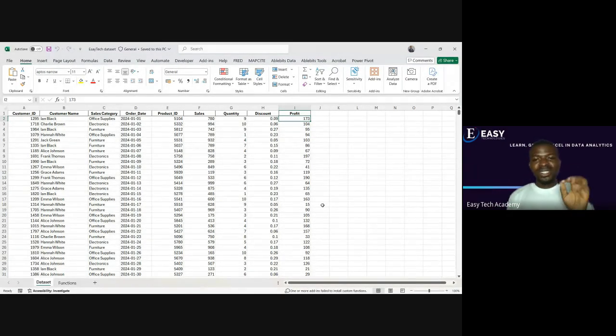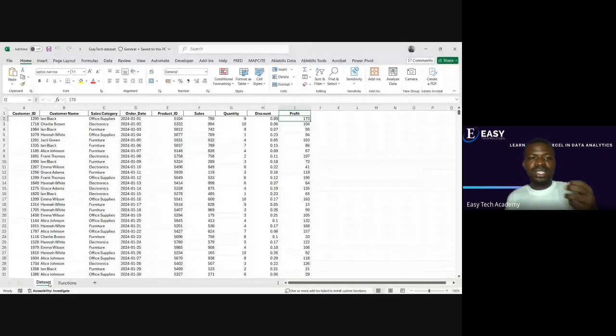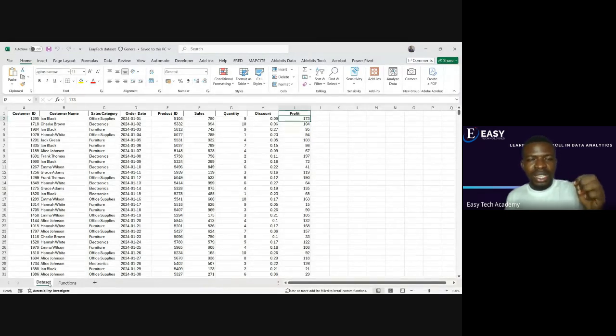We want to look at the first function, the LEFT. What does the LEFT function do? What do we use it to achieve? Don't forget, functions are inbuilt formulas that are used to perform specific tasks. Now, what task does the LEFT function help us to achieve? The LEFT is used to extract text starting from the left. It's used to extract value starting from the left, right? It's used to extract text starting from the left.